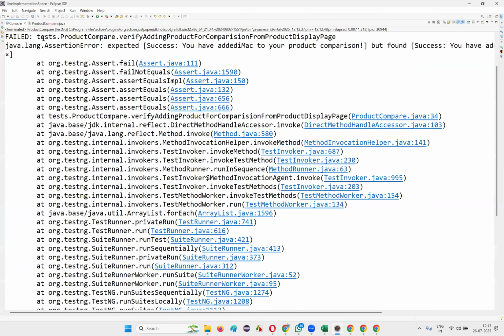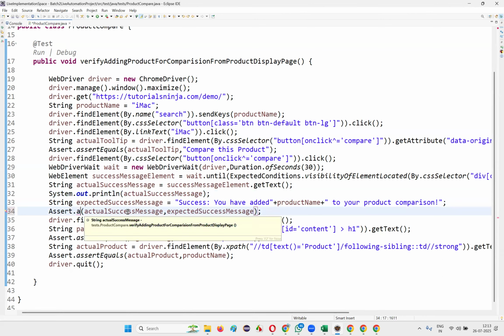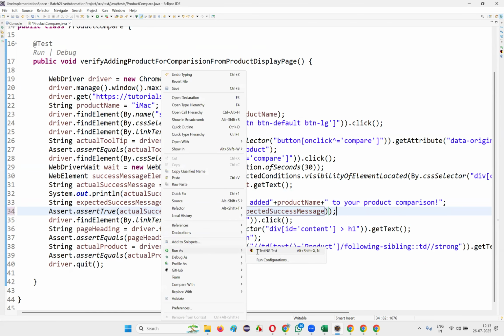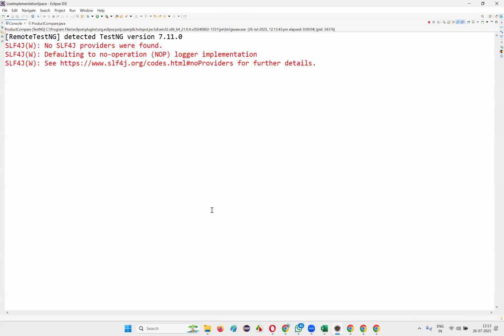So what we have to do here is, instead of writing equals, I have to write assertTrue, Assert dot assertTrue, actual success message dot contains. Contains is fine. Okay, expected success message. This is good. Okay, let's run this code and see what is happening this time. Is the test passing or not after fixing the problem?